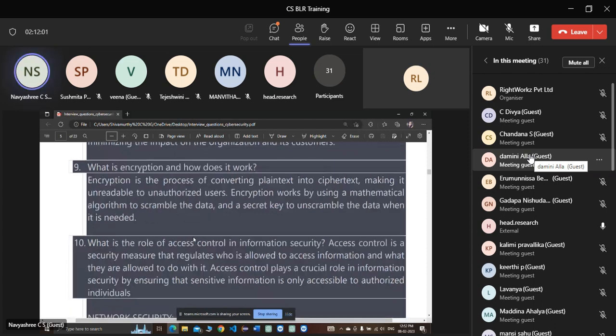What is encryption and how does it work? Encryption is the process of converting plain text into ciphertext, making it unreadable to unauthorized users. Encryption works by using a mathematical algorithm to scramble the data and a secret key to unscramble the data when it is needed.